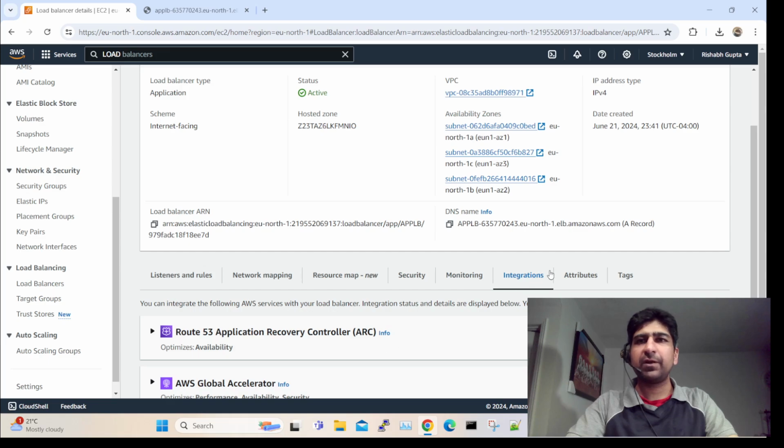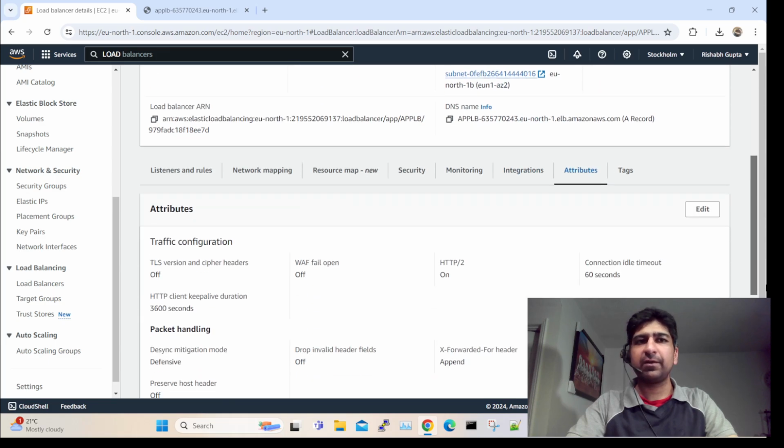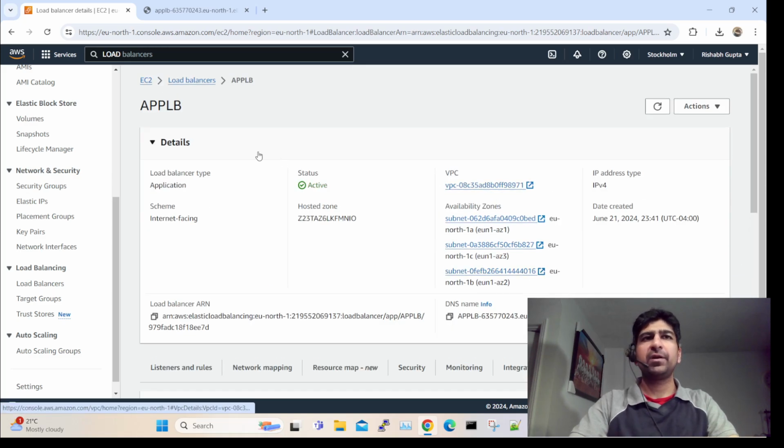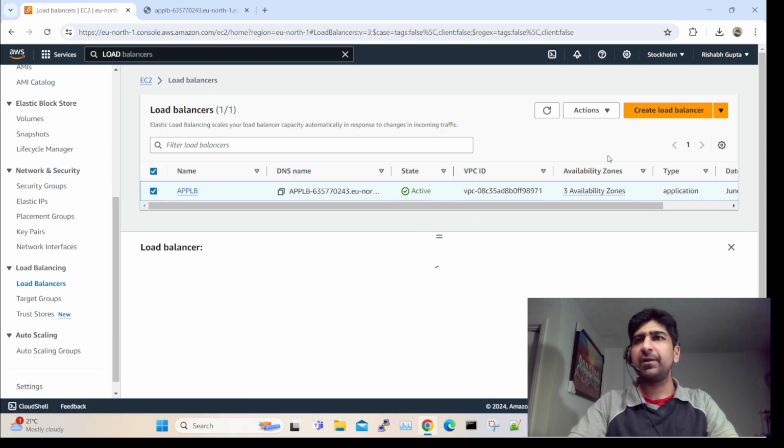We can use different integrations, but that's not my criteria right now. Okay, let me show you how that works. I'm going to create a new load balancer.